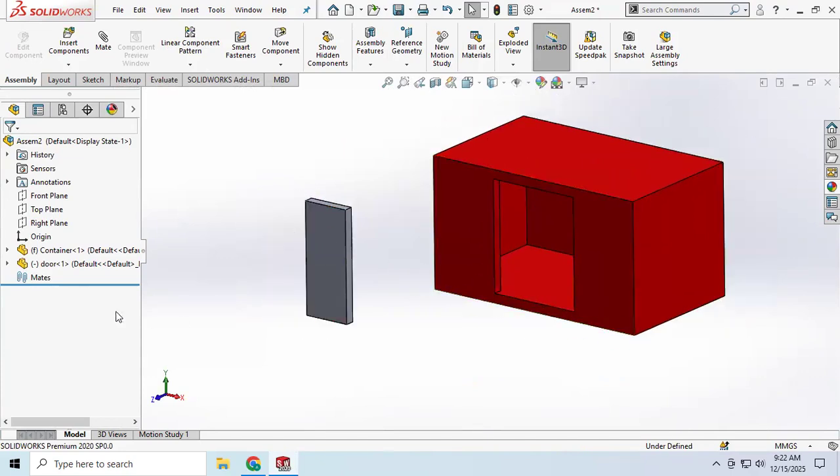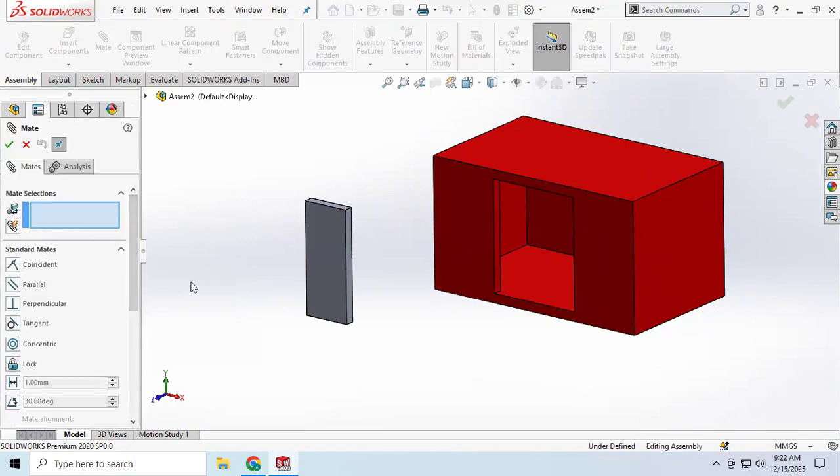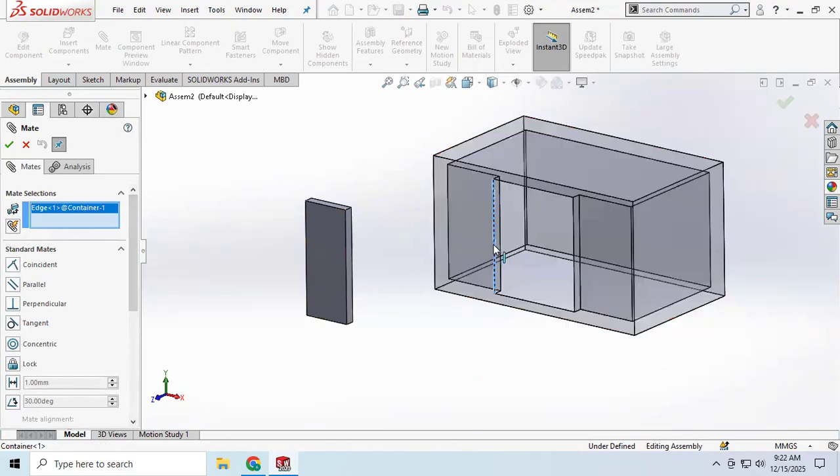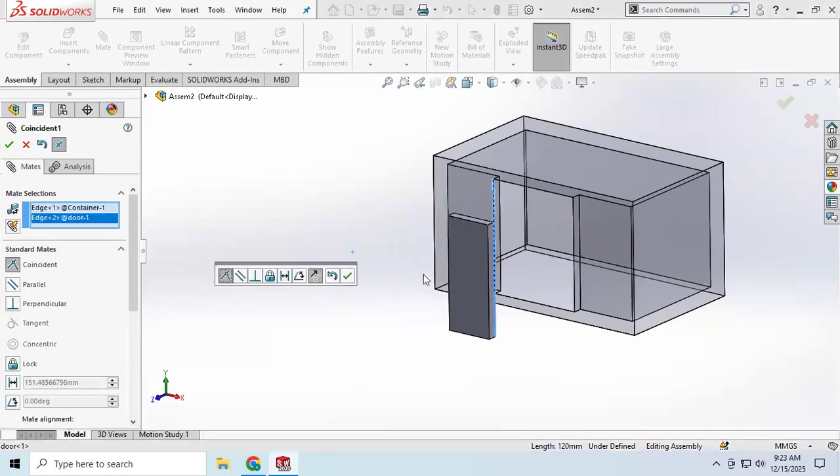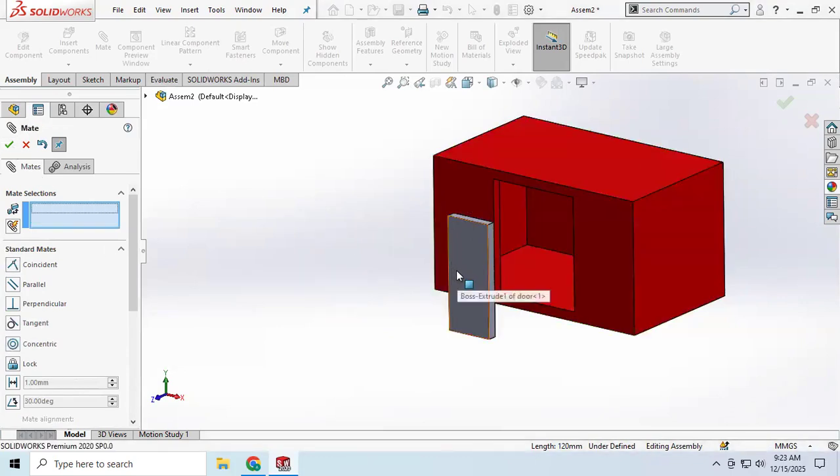Next, I use the mate, simple mate. I use the standard mate right there, which you have already learned about. What I want to do here, first of all, I want to select this and select this. After that I make them coincident and then click on OK. This one is created right away.